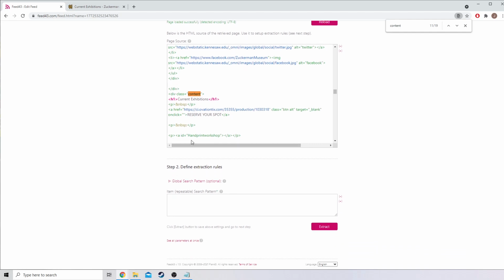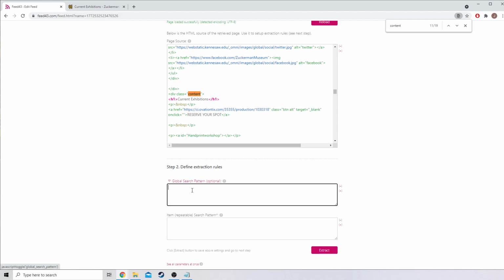So now we're going to be inputting the extraction rules, and for the global search pattern, everything's going to be coming from this content tag, so we can go ahead and input that now. So division class equals content, close, and then we're going to input this %sign to show that that's the data we're going to be extracting.